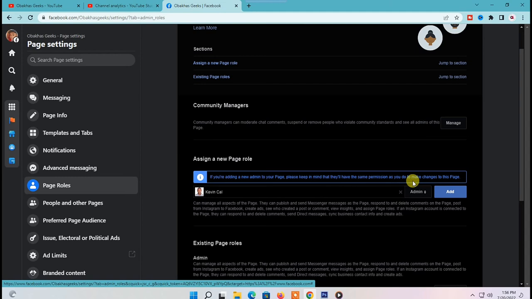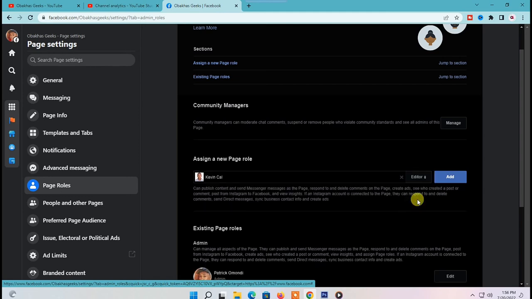So then we have other roles that I mentioned earlier. So there'll be no problem when you give anyone these roles on your page, because it will limit them from doing other sensitive things on that page. So if you have doubts about making someone as an admin, I can recommend giving them these other roles right here. So you can just click on any you prefer, then once you're done, just click on add button.